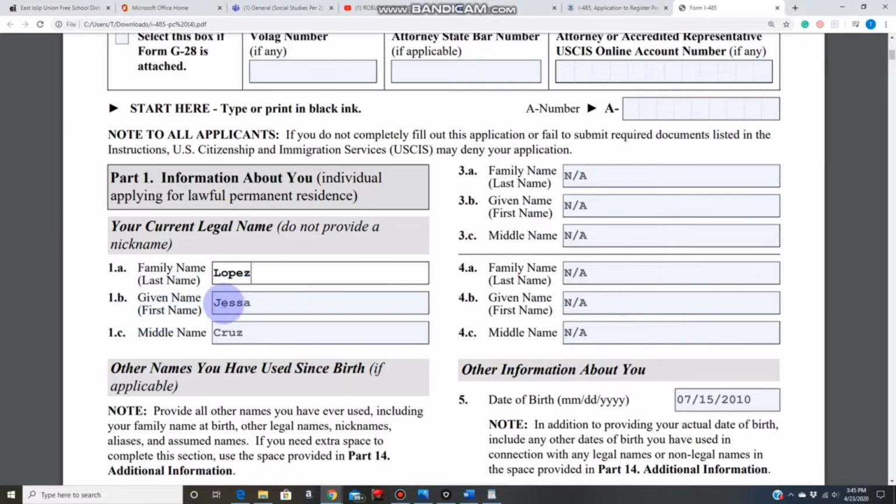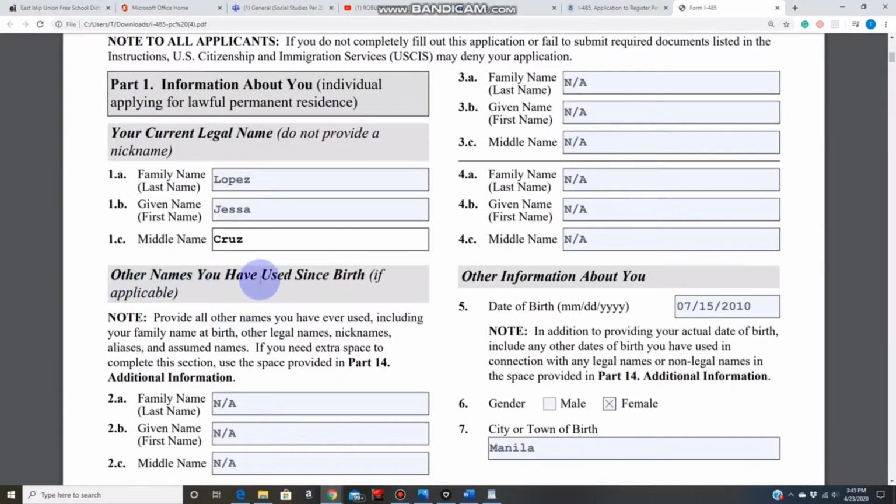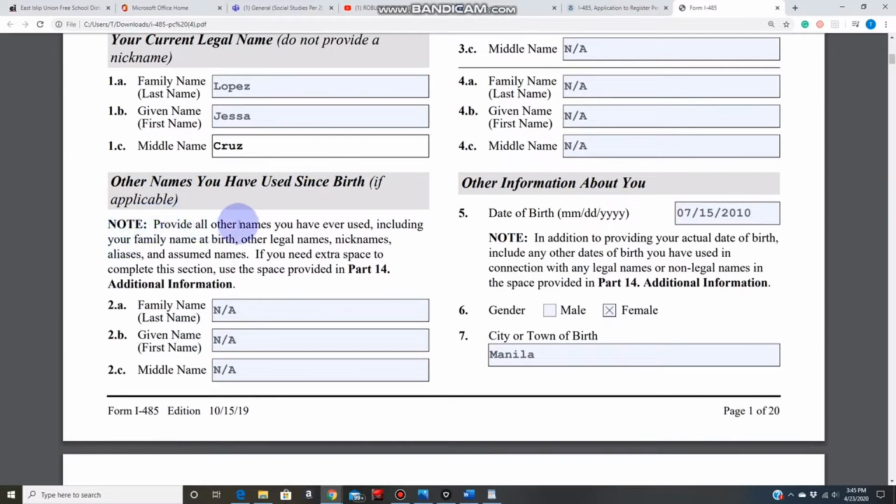Her first name is Chesa. Her middle name is Cruz. Other names you have used since birth, if applicable. Note: provide all other names you have ever used, including your family name at birth, other legal names, nicknames, aliases, and assumed names. If you need extra space to complete the section, use the space provided in Part 14, Additional Information. Later on, I am going to show you Part 14, Additional Information.